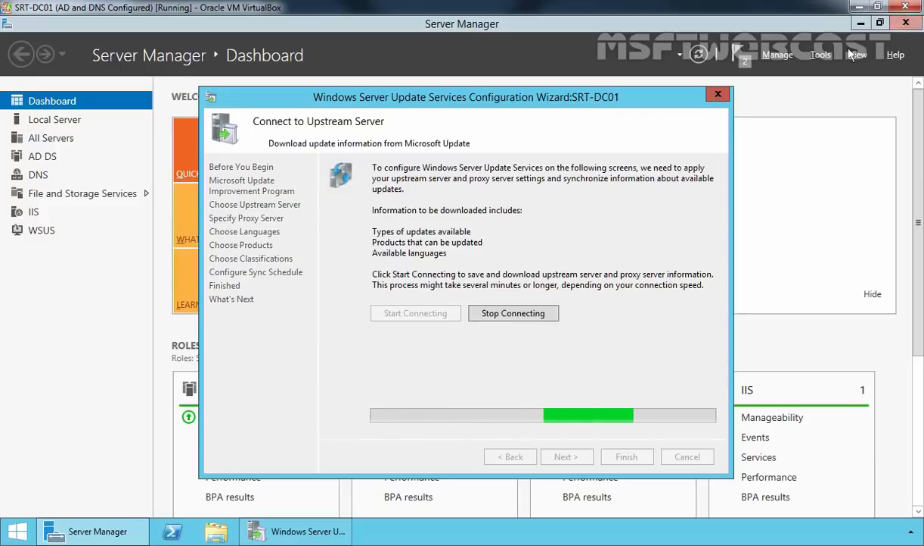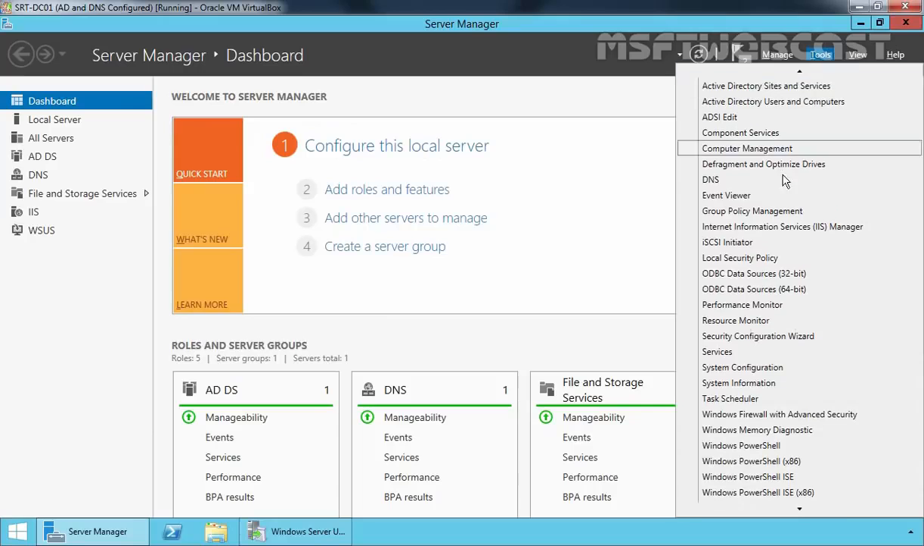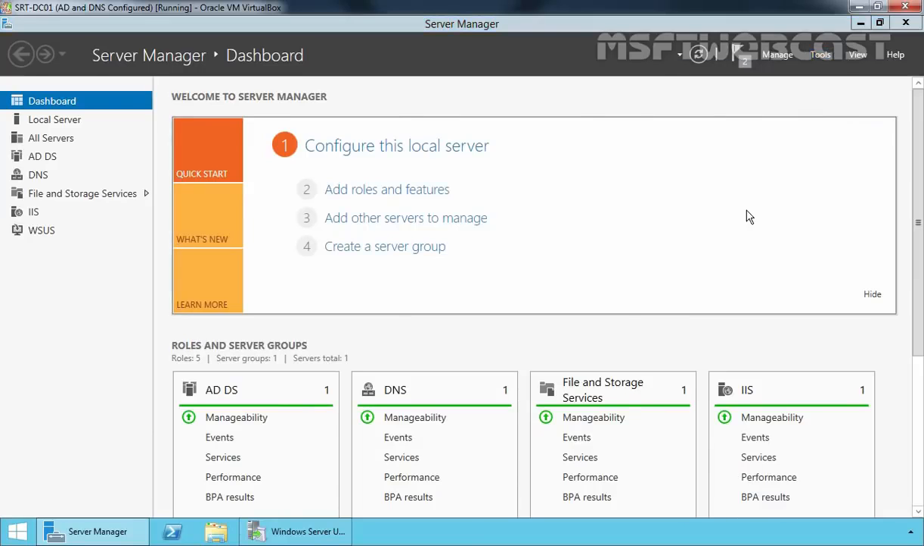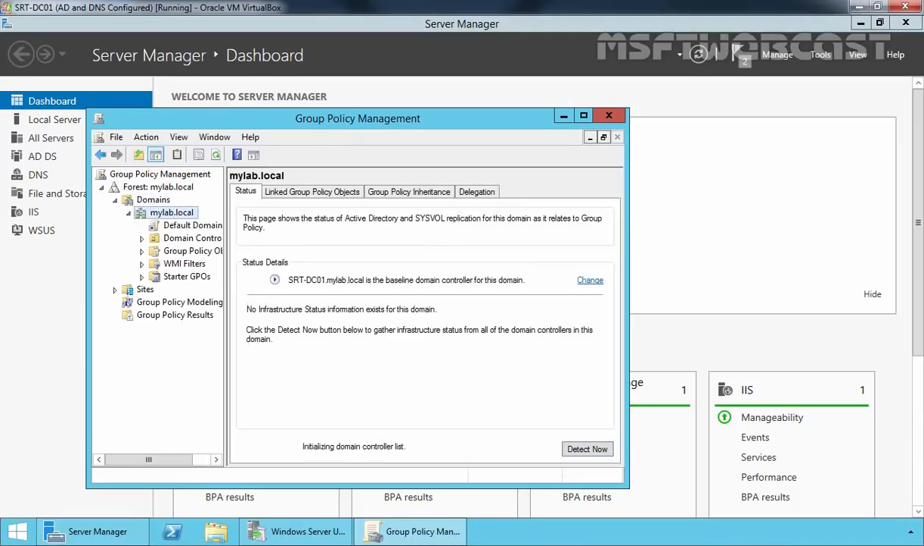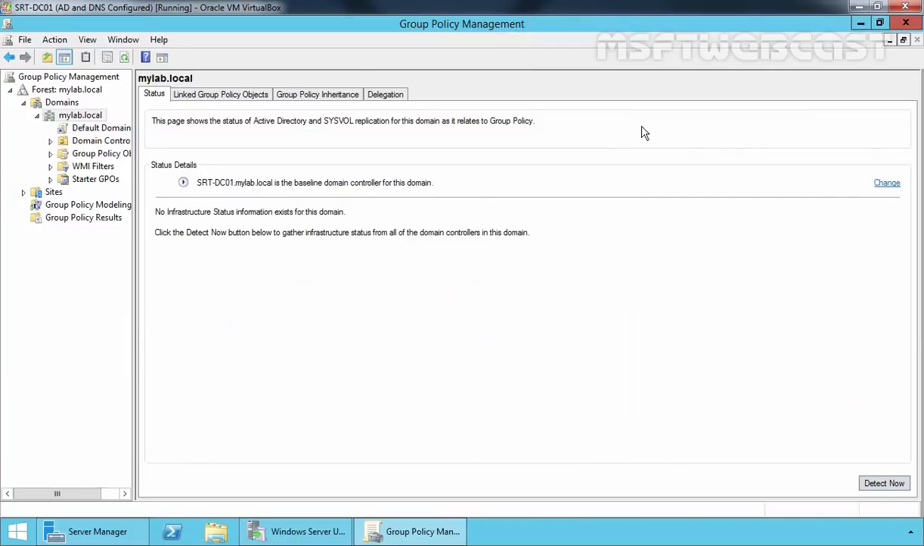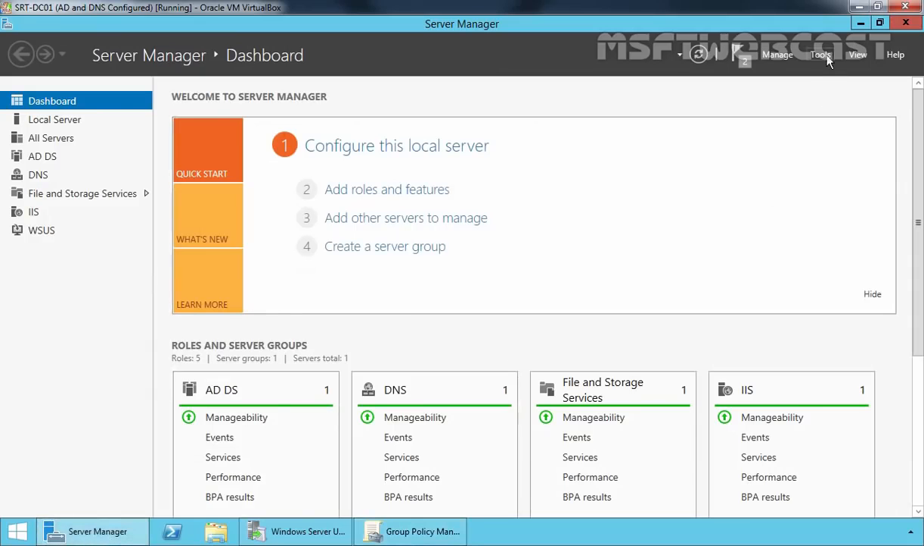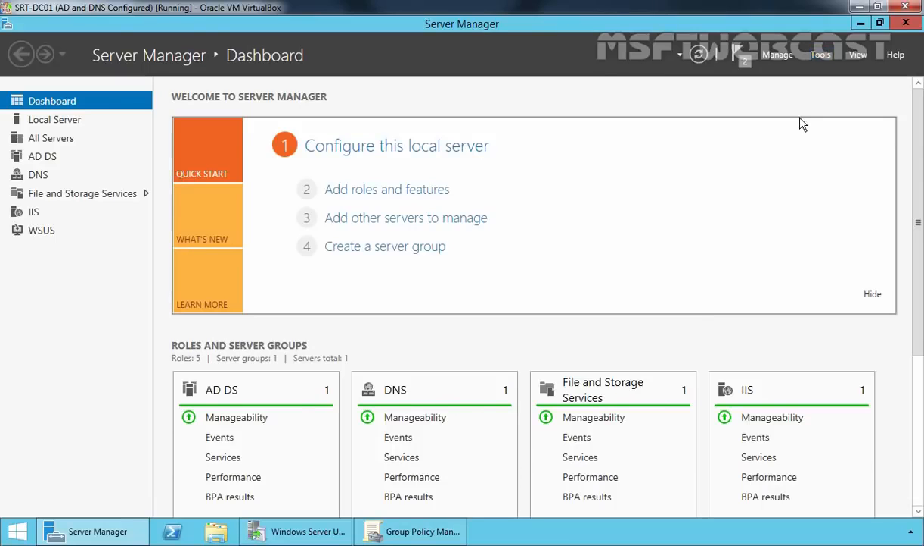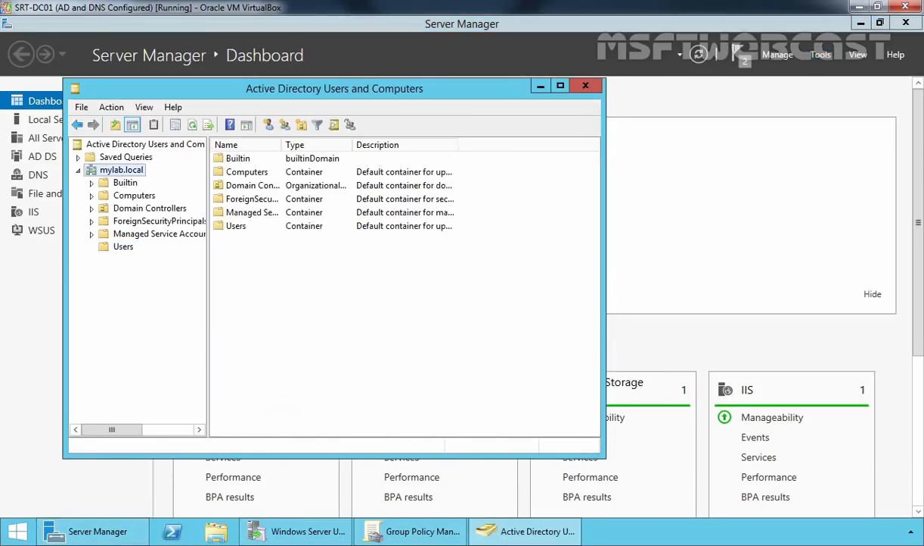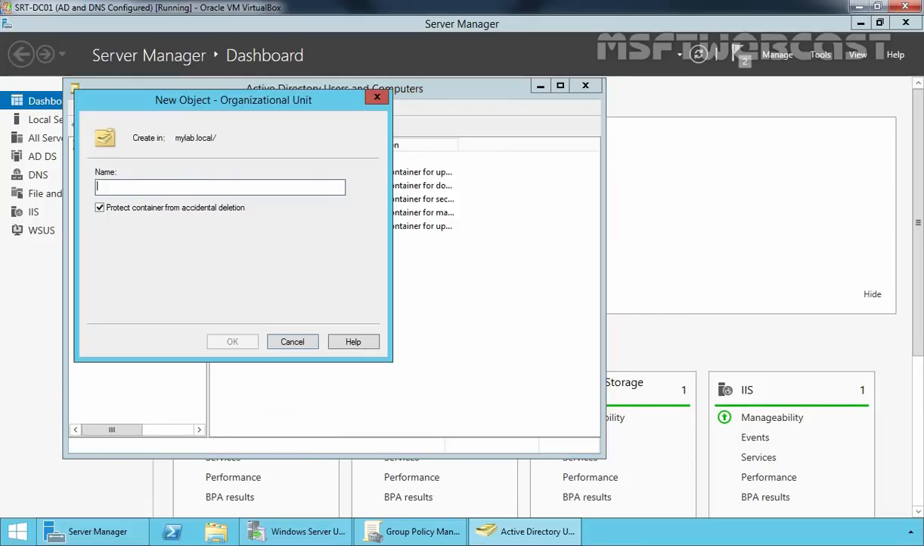So let's click on Tools. Let's open Group Policy Management console. Expand your forest. Let's expand our domain. Let's expand our domain name, that is mylab.local in my case. Let's click on Tools and let's open Active Directory Users and Computers Console. Let's create one OU for testing purpose. Let's give a name SRT Workstation. Let's click on OK.